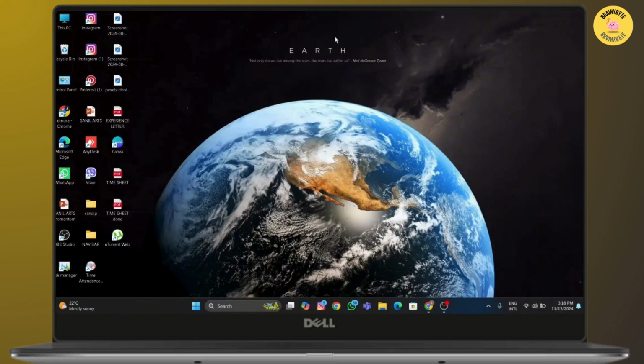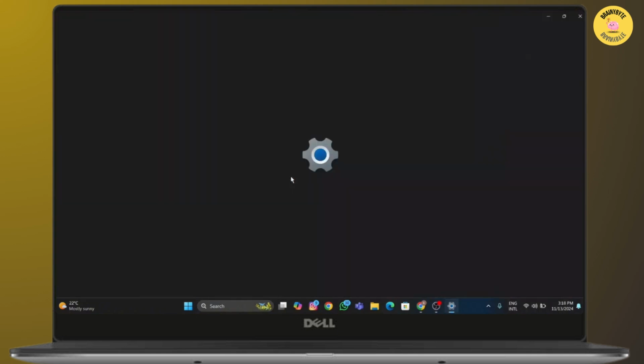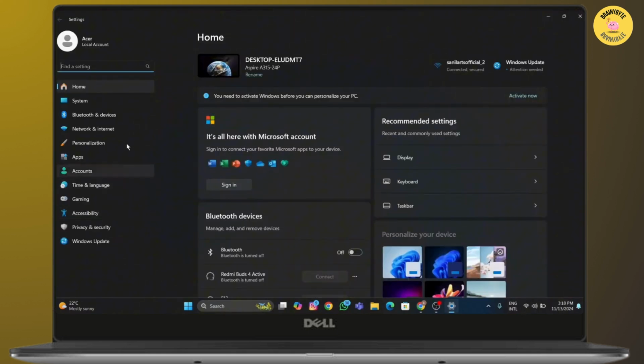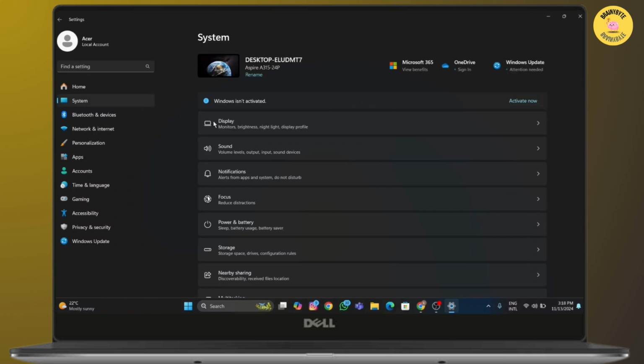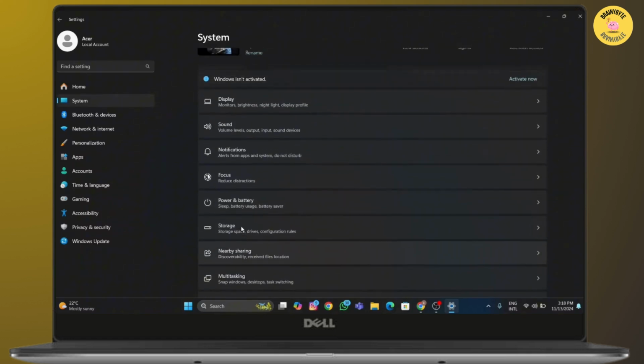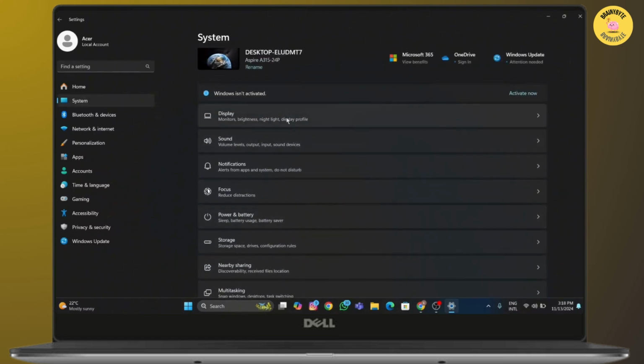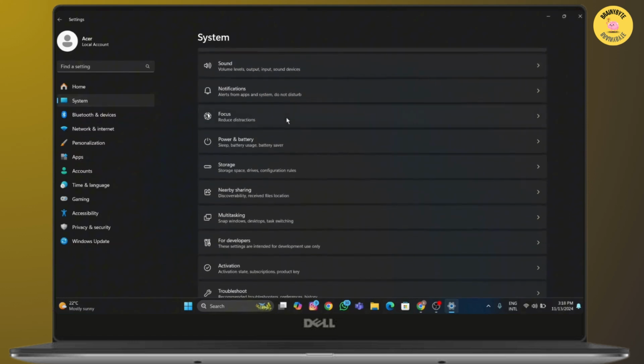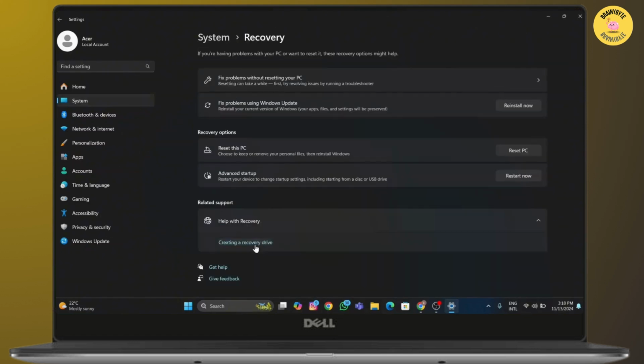If none of these solutions work, you might want to try resetting your PC. Go to Settings, and on System, go to Recovery and click on Reset PC. Be sure to back up your files first, as this will reinstall Windows and might fix deeper software related issues.